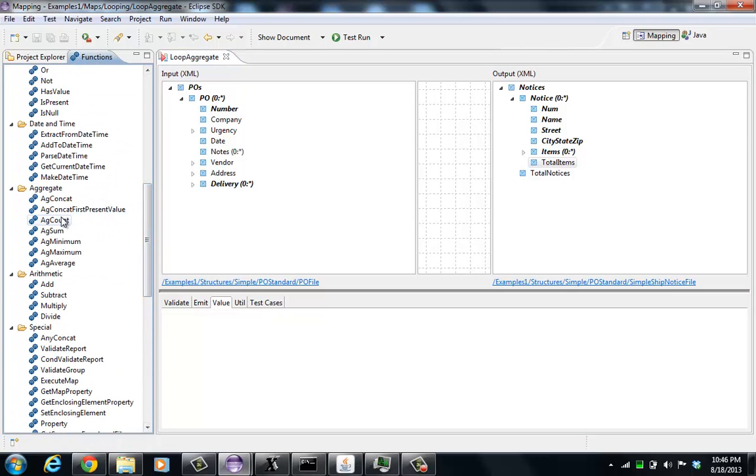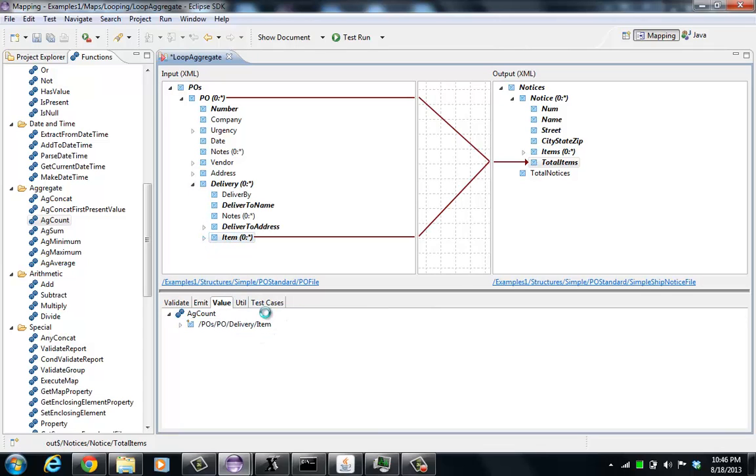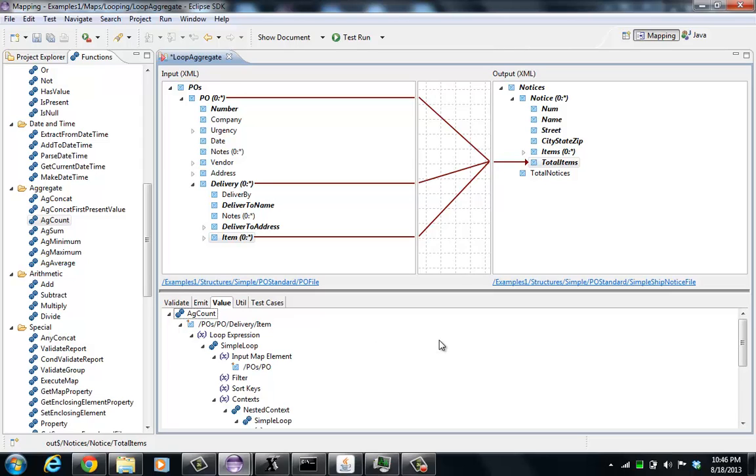We'll use the aggregate count function here, and when you specify a map element to the aggregate count function, so we want to count the items, so we drag that there, and what will happen is with an aggregate function, the loop expression is part of each argument of the function. So an aggregate function can have any number of arguments, and every argument has its own loop expression. This loop expression argument behaves exactly the same way that the loop tab does for a looping output element. So it describes the loop that's used to provide the context for this item.